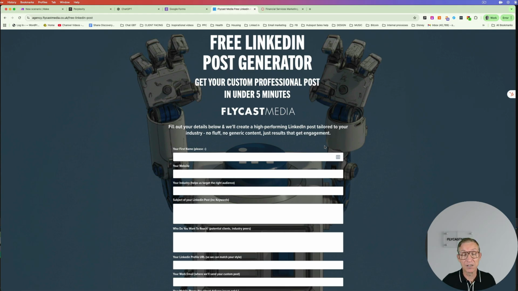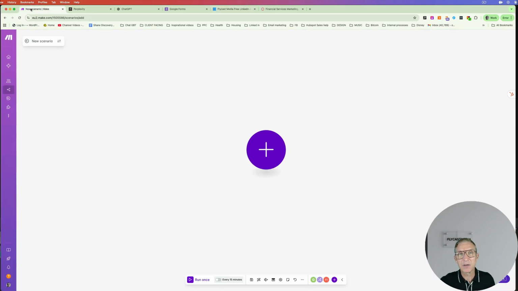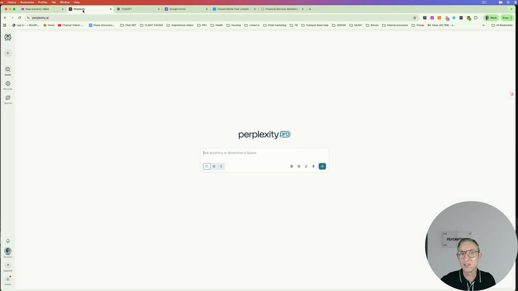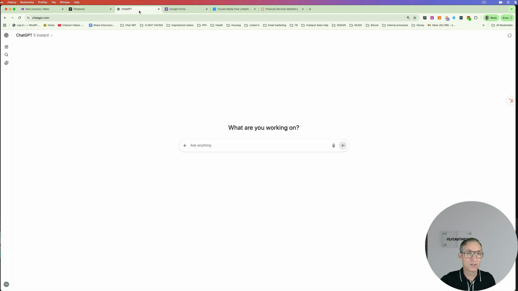And what I'm doing now is I'm going to show you a video on how this works using the platforms I've talked about before, which in this case are Make, which is a bit like Zapier. It's kind of a fairly cheap automation platform that strings anything together. Perplexity, which is an AI that's pretty good at searching and scraping the internet, perhaps a little bit better than ChatGPT 5 for that. And obviously ChatGPT and Google Forms.